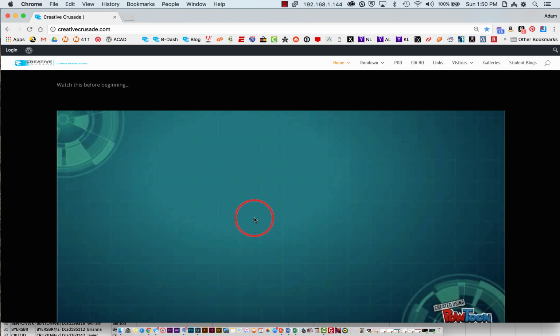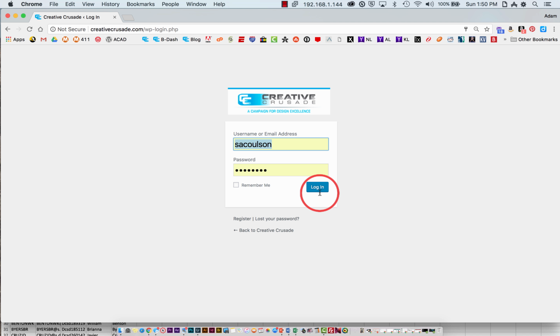All right, so hopefully we've squashed the bugs and I've been able to create an account for everybody, and you are all able to log in to Creative Crusade using the login at the top right corner of the front homepage. This will change, so it's not always going to look the same. That's fine, be aware of that. But when you log in, you should see this.